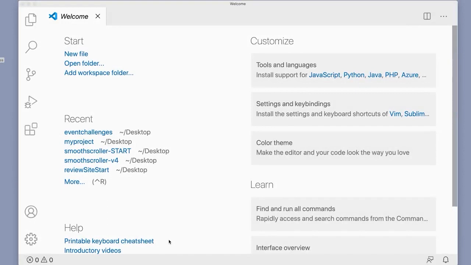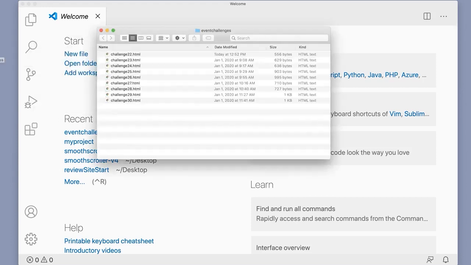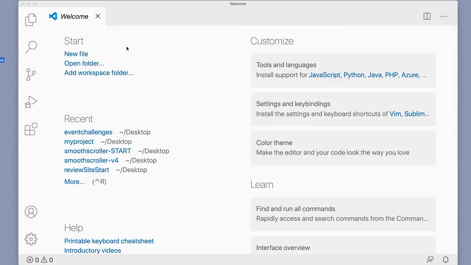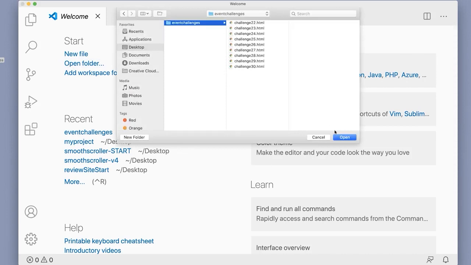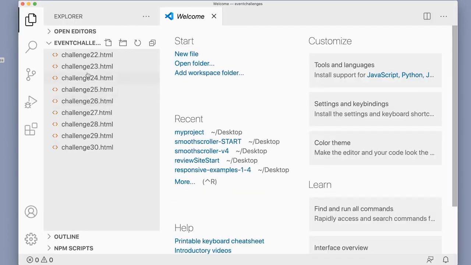The scope techniques that we just discussed take some getting used to. So I really strongly recommend you do this exercise to help you get used to them and get comfortable with them. Previously, you had done some event challenges, and I have that folder over here. So I have a folder here with challenges 22 through 30, and hopefully you have those as well, with all the completed challenges in there. If you don't, you should go do those challenges first. Then I have my code editor here. I'm going to open that folder in my code editor by clicking folder, open folder, and I can open my event challenges folder here, and it will show up on the side over here.